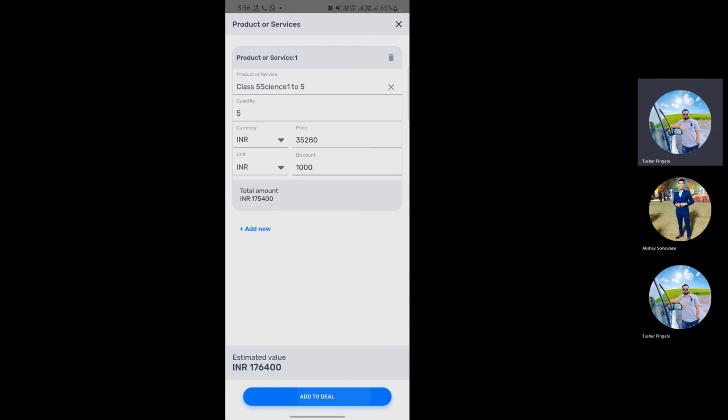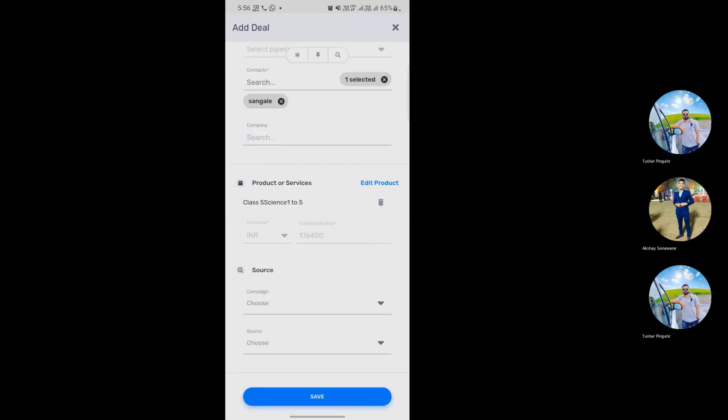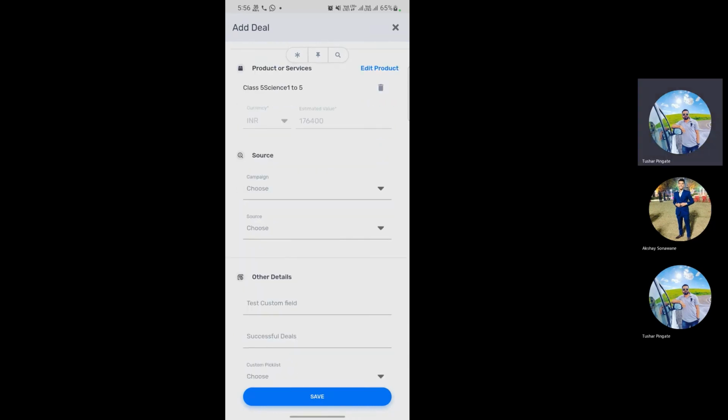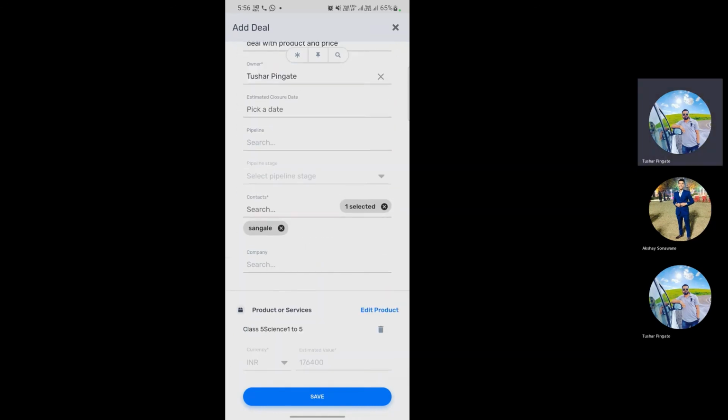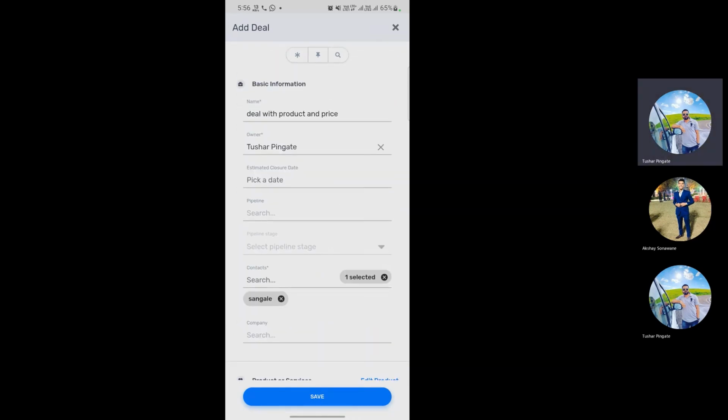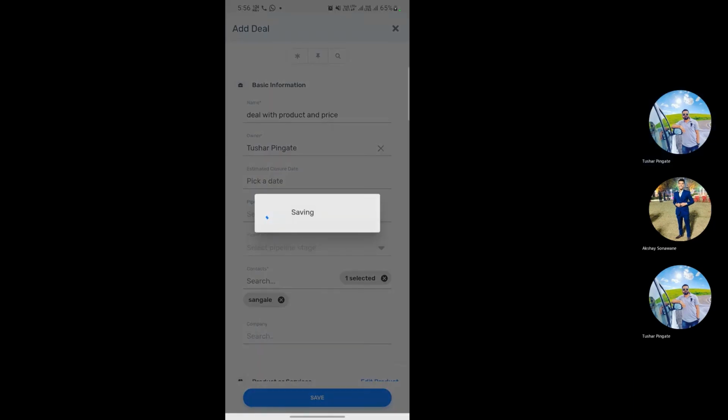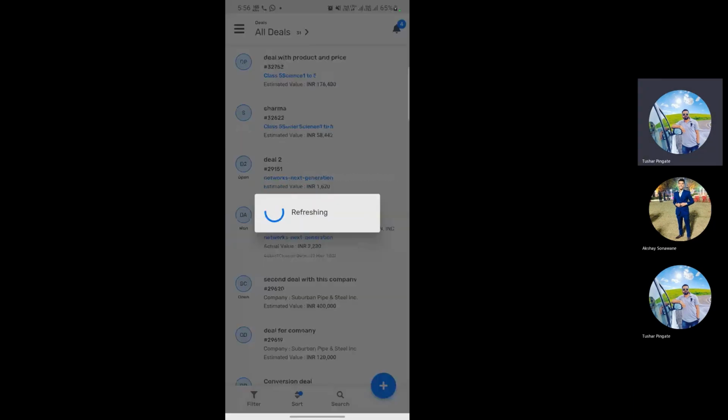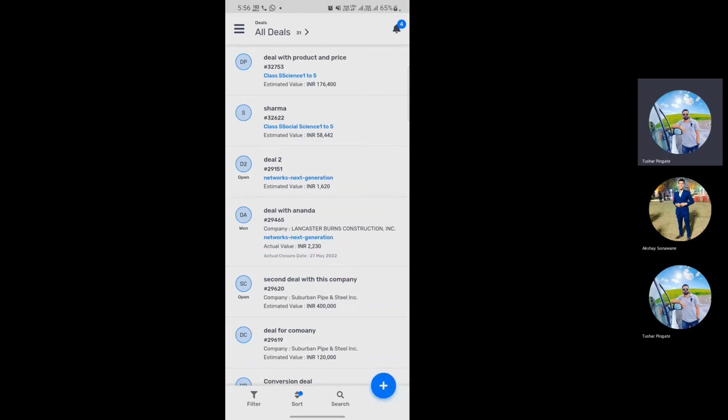I'm adding this product on the deal, and once I have filled all the mandatory information, I'm saving this deal. So this way you can add a product with its quantity along with price and discount. On the first row itself you can see the card of the deal that has been added recently.